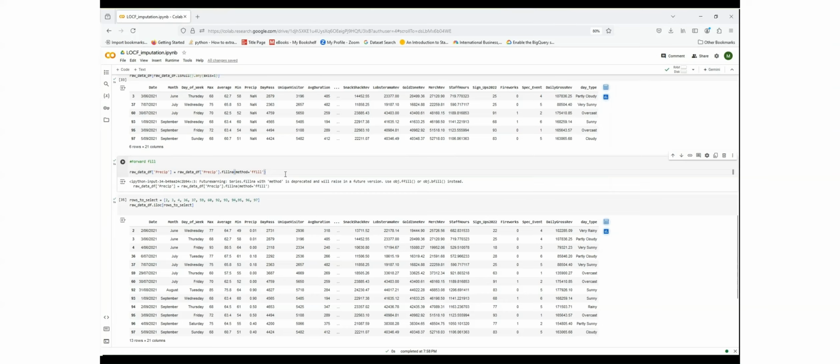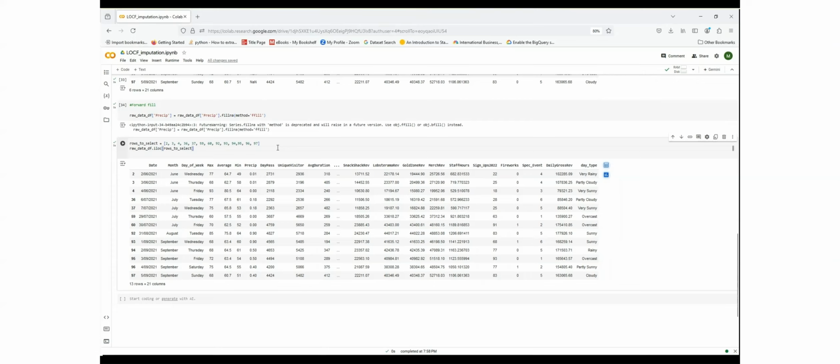So let's go ahead and apply the values from the previous row to fill in those blanks using fillna, open brackets, method equals ffill. F stands for forward, so we are saying forward fill. And then we can check the result of our imputation.